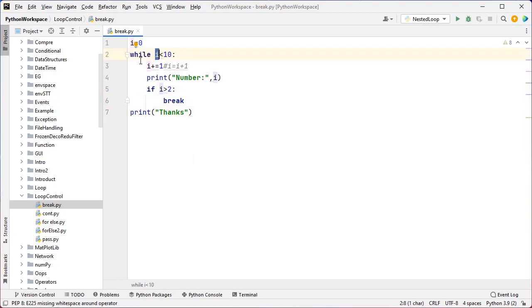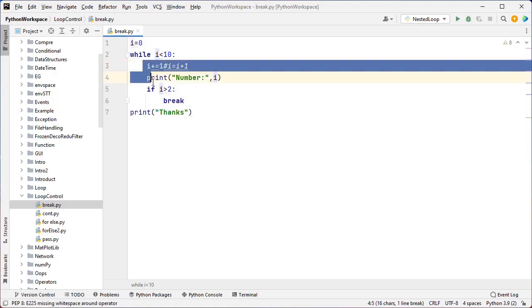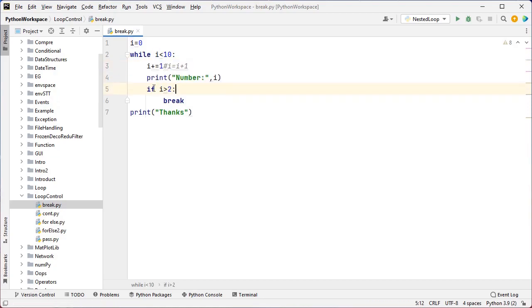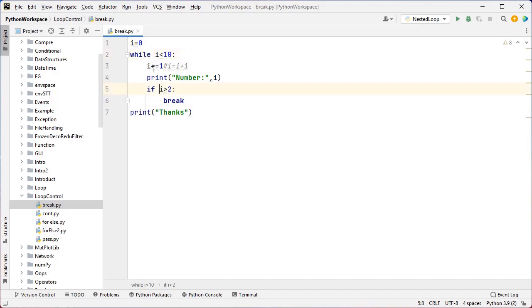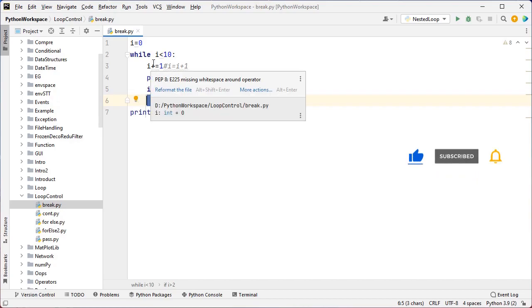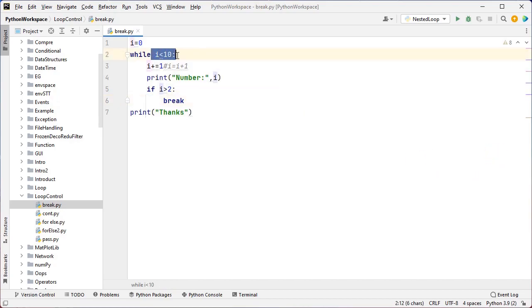Indentation indicates the block of the while. So, these statements are inside the while block. This is the if block statement, and this if block is inside the while block. This indentation refers to the block of the while and this indentation refers to the block of the if.